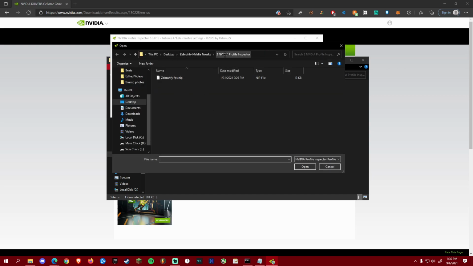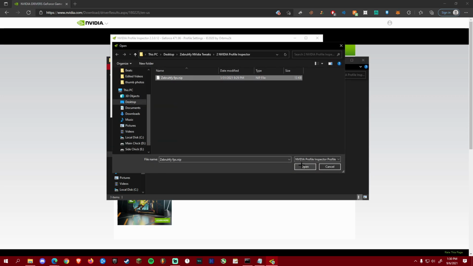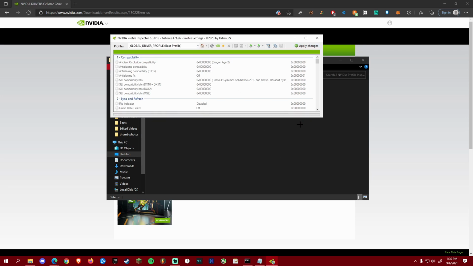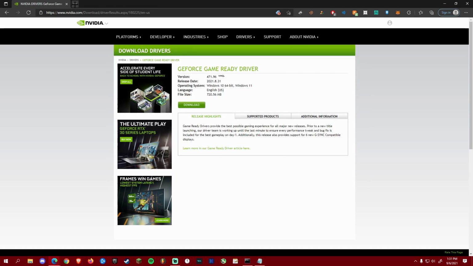And you just want to navigate back to the folder of where we were just in, this NVIDIA tweaks profile inspector. We're going to want to find this file right here. So hit open on it, and then all you want to do is just click apply. And then once you do that, we can X out of that. We are done with that. So now we're done with the NVIDIA tweaks, and we're going to go into our browsers.